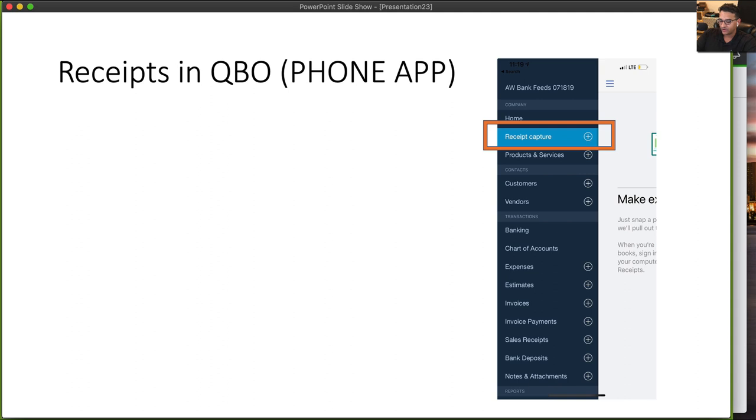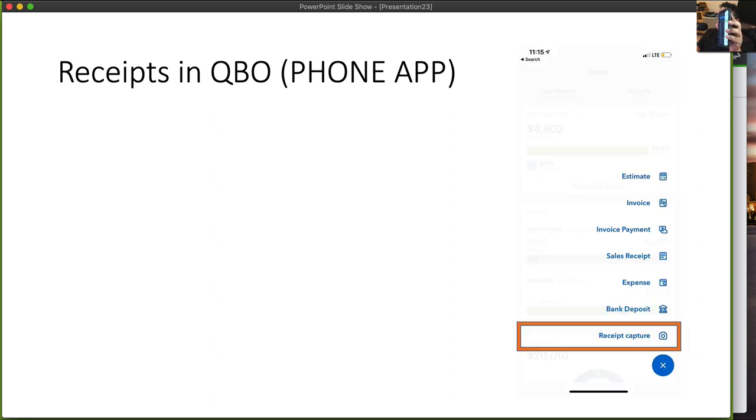And there's going to be a side menu on the left side where you can see all your options. If you click on the side menu, right at the top, right under home, it says receipt capture. If you look at my phone here for a minute, you will click on that little symbol up here, and that will open up that side menu, right? And then you just click on receipt capture. So that's one way to get to it.